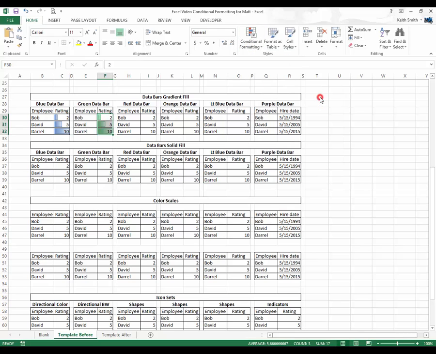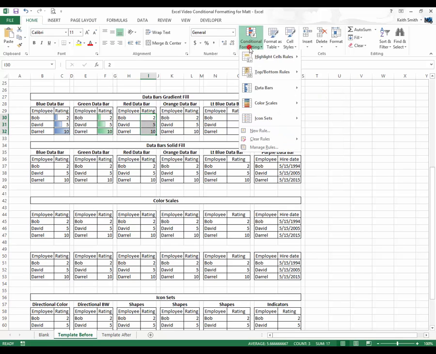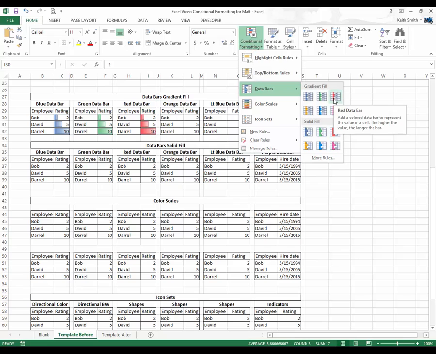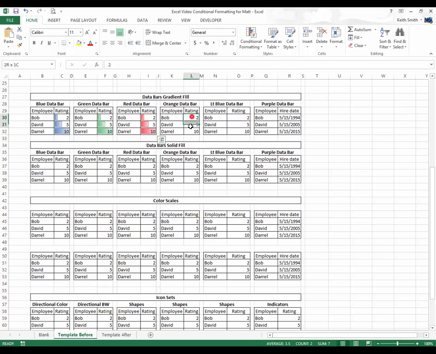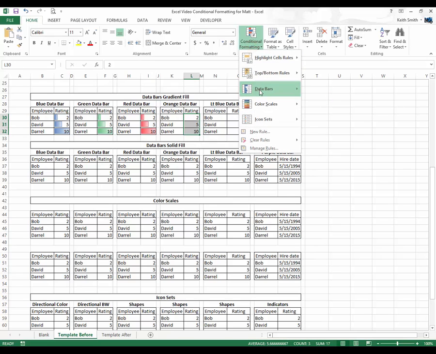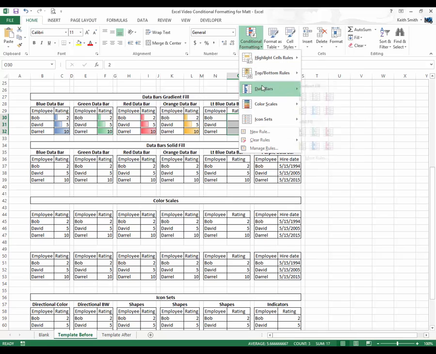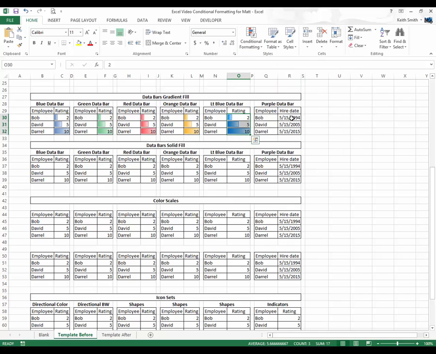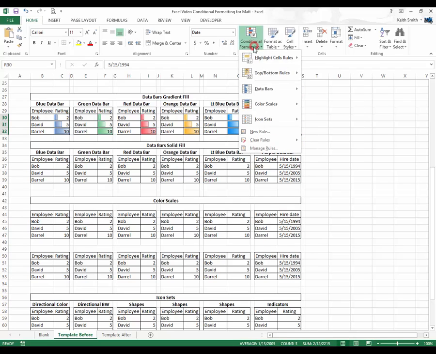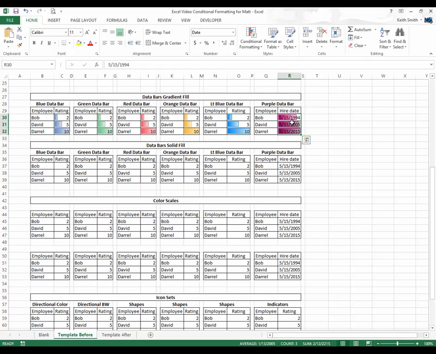We go Data Bar green, Data Bar in red. Here we go, Data Bar, and I believe that is orange as they call it. Data Bar in light blue. Now we're dealing with dates. See how this works? Data Bar in purple. And it works well with that. See, we got solid color fills.